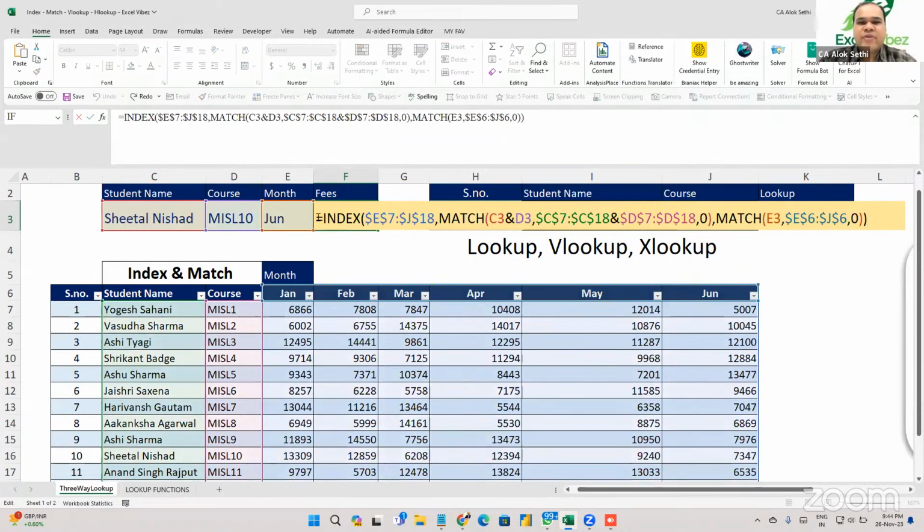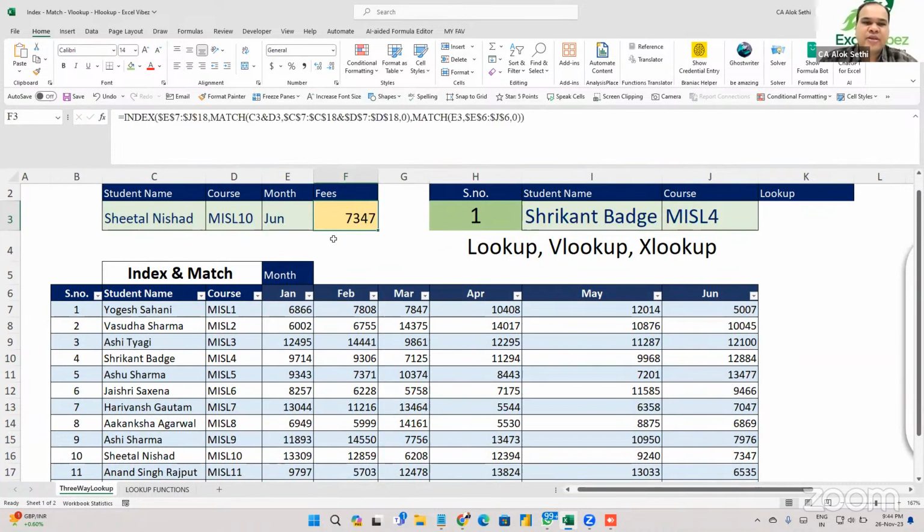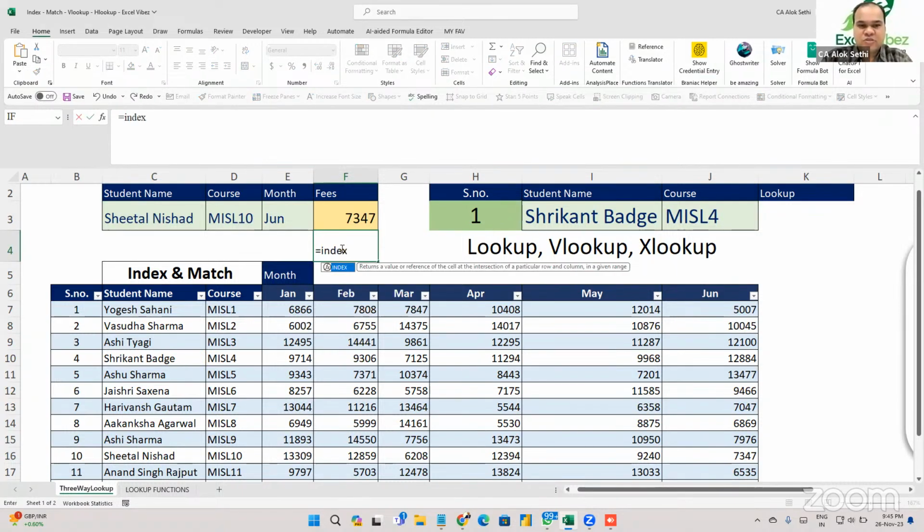Okay. So what I've done is I've used index and match. Now, what is the use of index and match? The index will actually return the value from a particular place. So it returns a value or a reference of the cell at the intersection of a particular row and column. तो अगर आप पूरी डेटा में उसको रो और कॉलम बताएंगे तो उस जगह से वैल्यू एक्सट्रैक्ट करके लिए आएगा. That is the use of index.